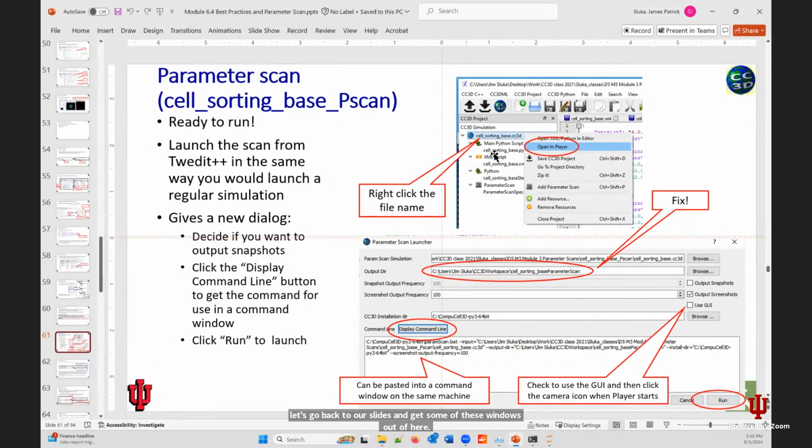Once we have it all built up, we right click on our project, open in player. Since it knows it's a PSCAN, we get this PSCAN window. Usually the defaults are all pretty good. You might want to make a decision about saving snapshots and screenshots and whether or not you're going to use the GUI. It'll be faster without the GUI. Eventually, if you want, you can display the command line and copy and paste it in a command window, or you can go ahead and run it directly from here.